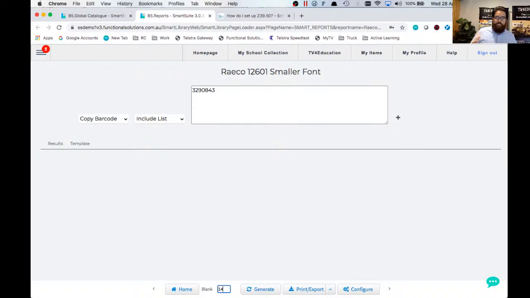What that is going to tell the system is, when I click generate, it's going to move our labels to start printing from label number 15. So enter how many blank labels you have. From there, click on print and export. That's going to download a PDF file to your computer.